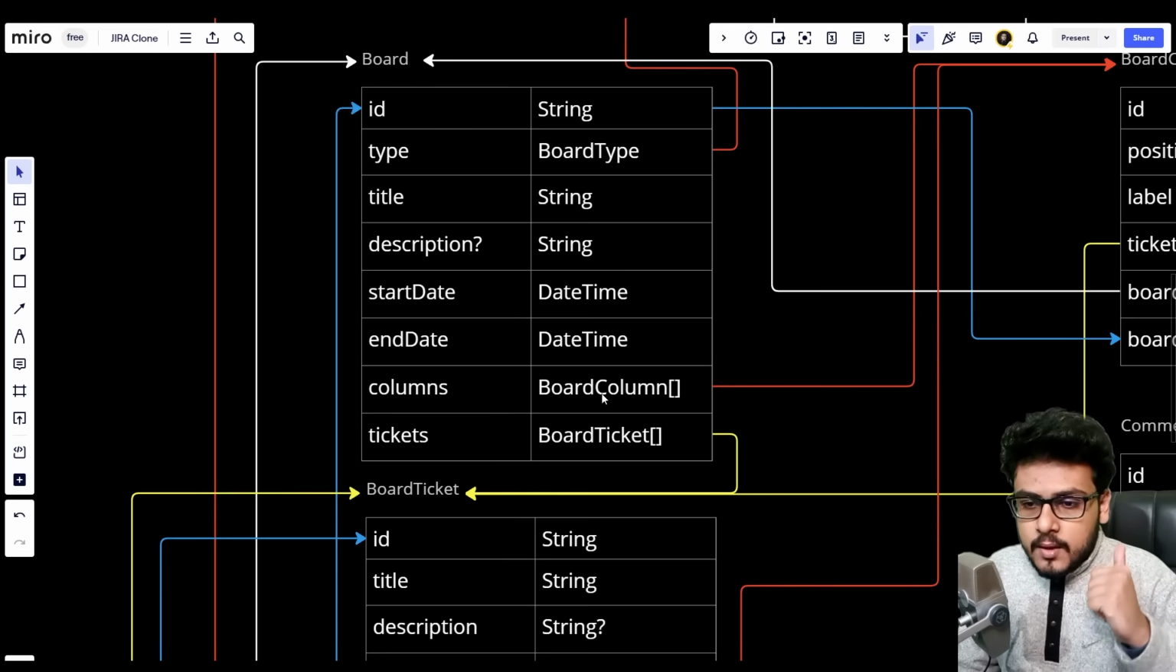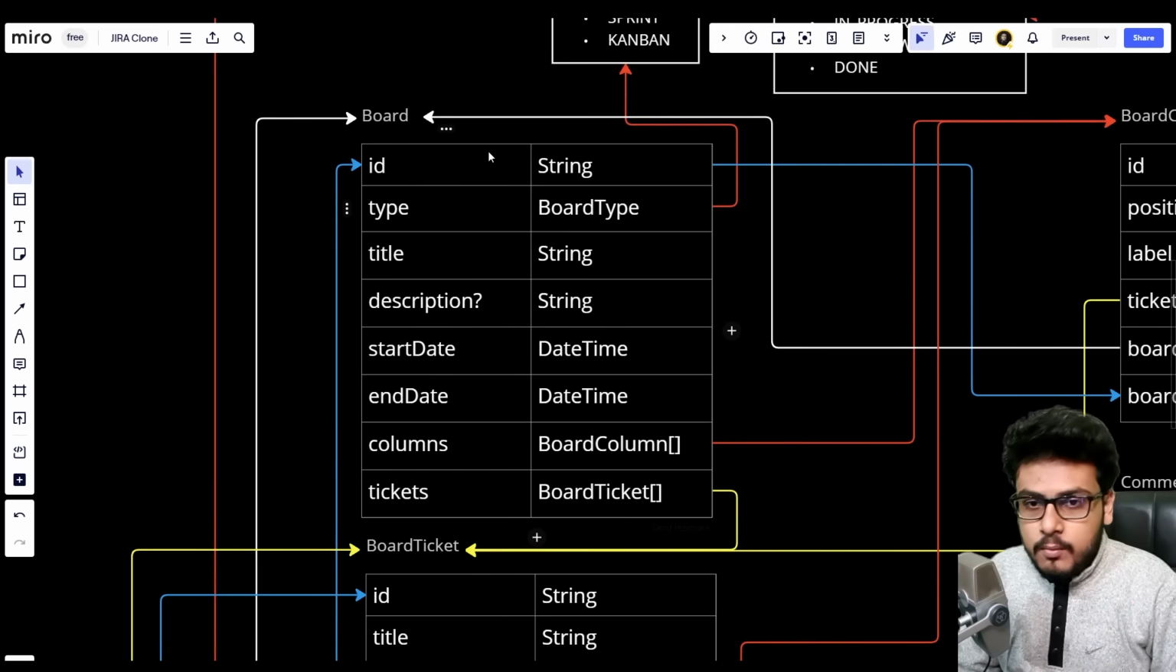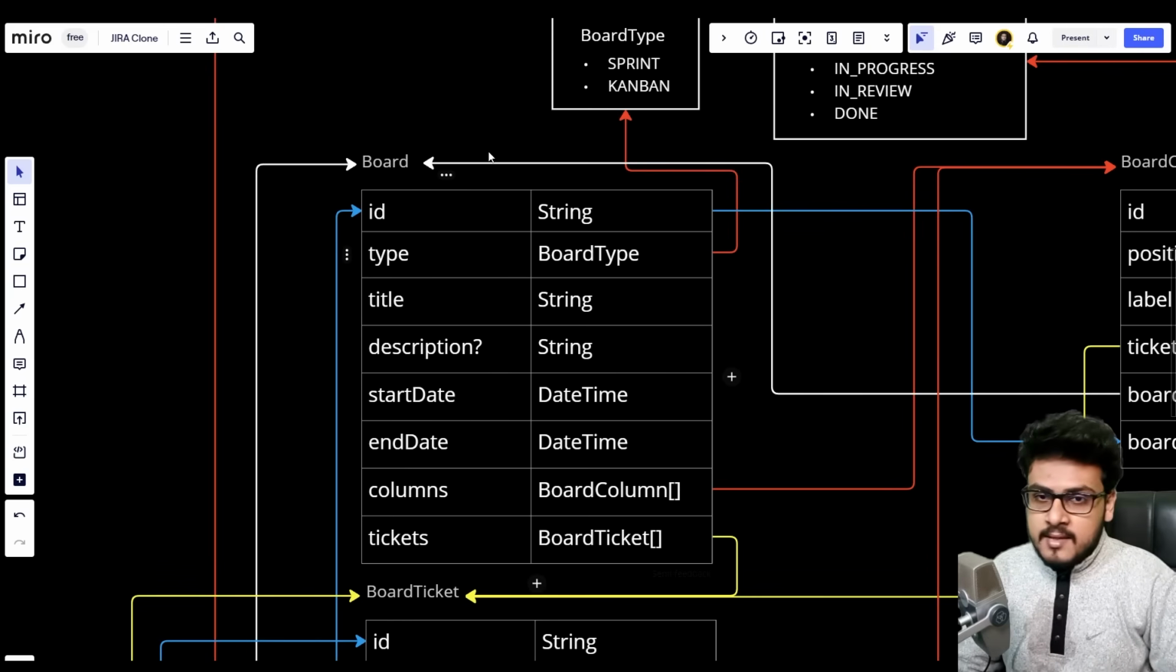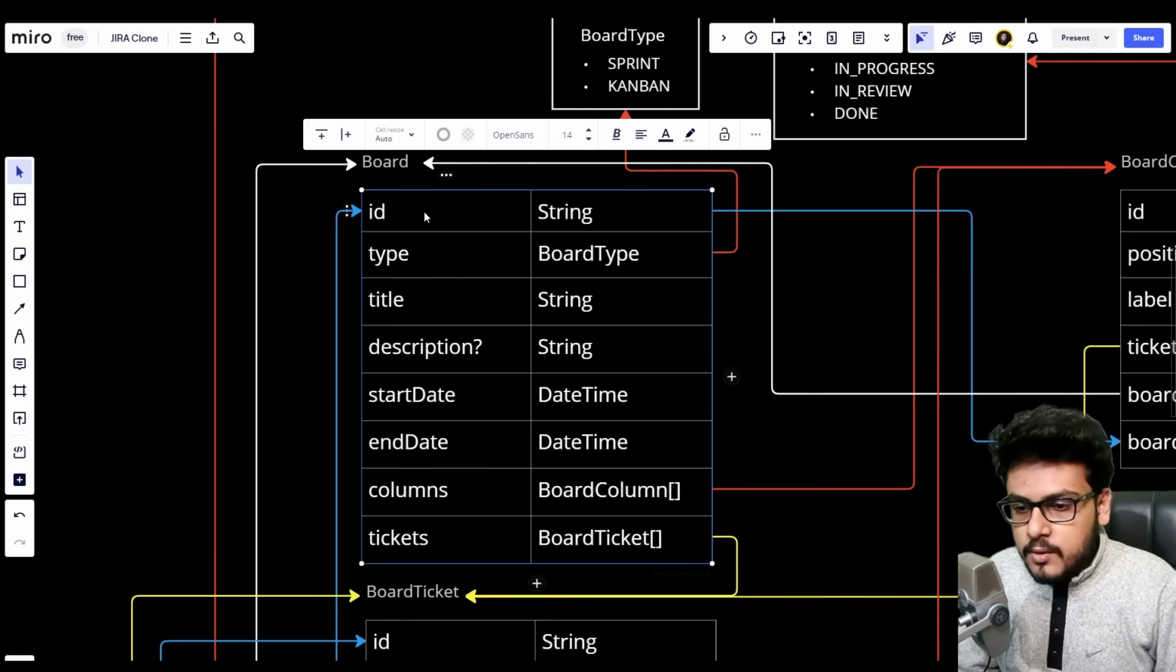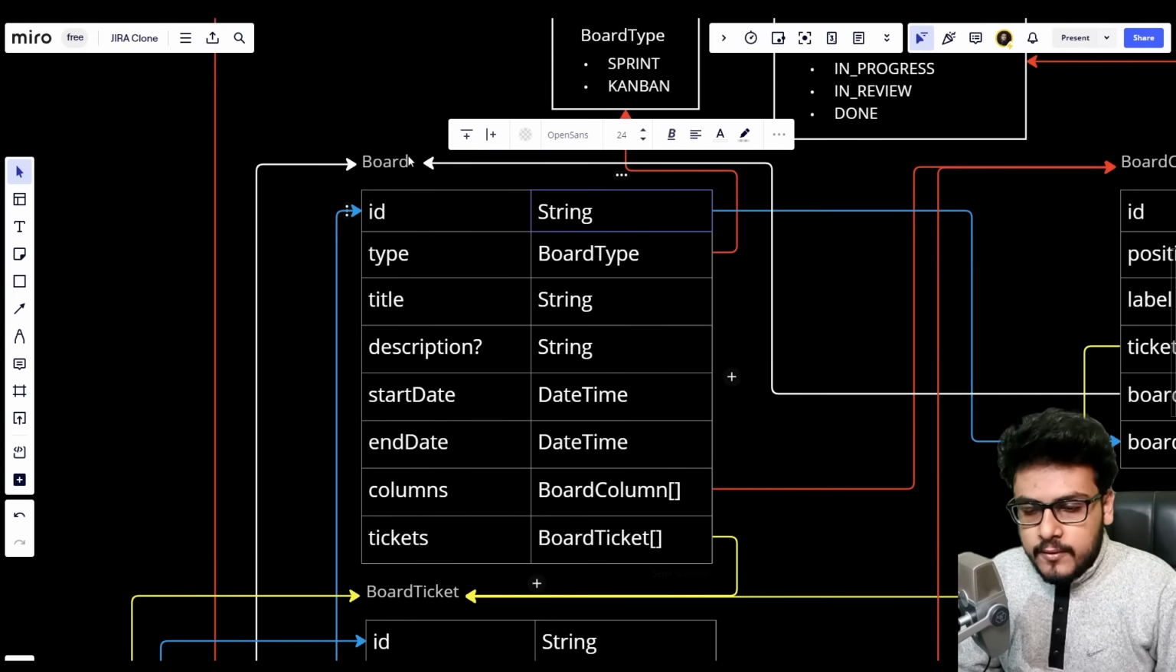Okay, so over here we have this ID, unique board ID. So there can be many boards, as I have told. So this is going to be a unique ID of each board.